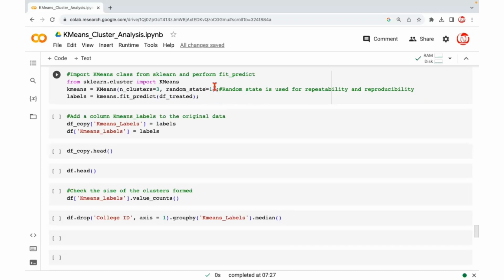So don't ever try to optimize your code based on this. There's nothing here to optimize. Just put a random number here. And we are choosing 3 cluster seeds to begin with. We'll see if we need to change this number later. The syntax is pretty simple. You have passed the number of clusters and random state, and in the next step, you are fitting and predicting together using fit predict on what? On the treated data that we have prepared so far.